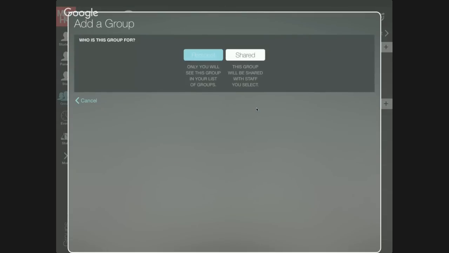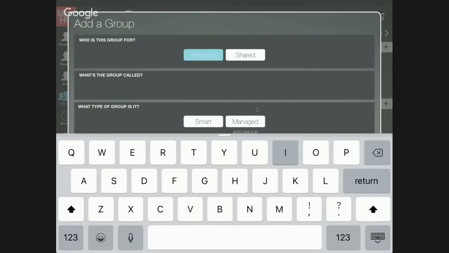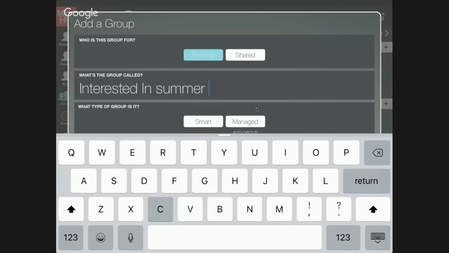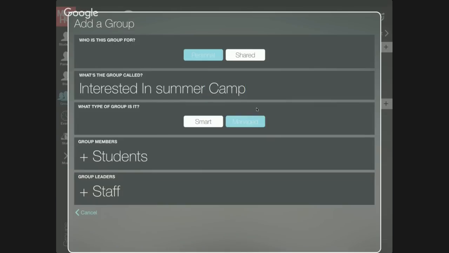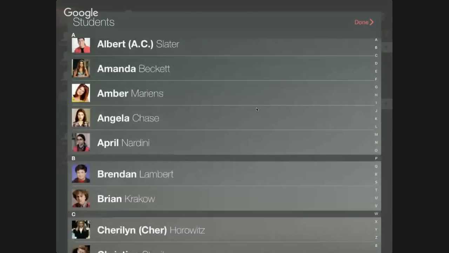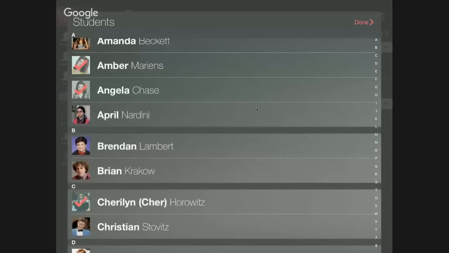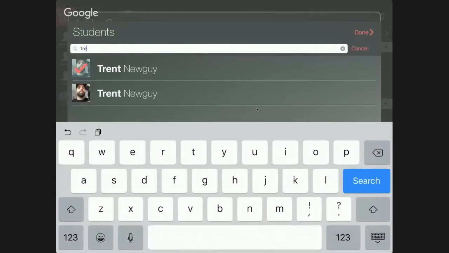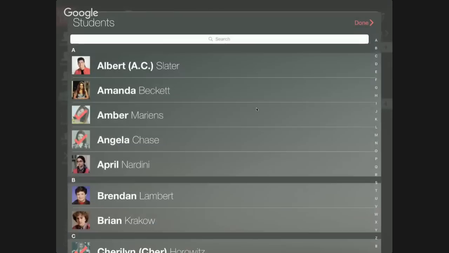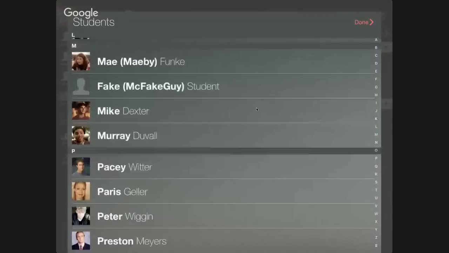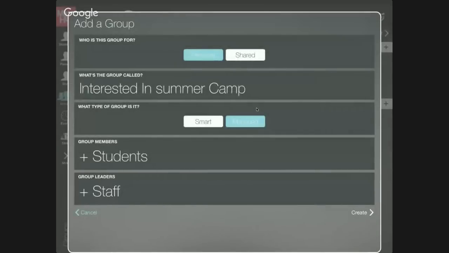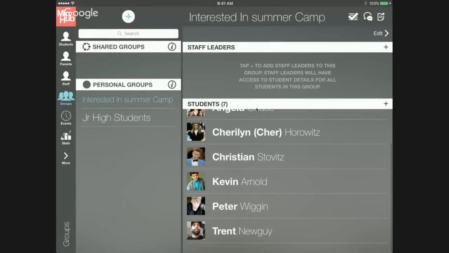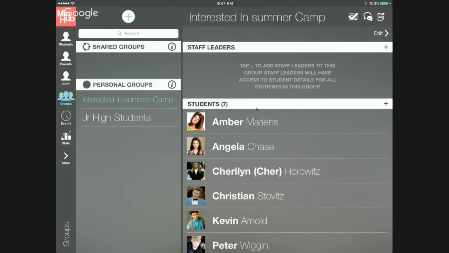You can also create managed groups. So if you are interested in summer camp. So if I create a managed group, this is where I'm going to go through and actually pick the kids. So I use this for like signups. Like if kids are, these are the kids that want to go, you can search, you know, maybe that new kid, Trent, he wants to get in there. So as you pick these students, you'll be able to create a group of junior high students interested in summer camp. So these are the kids that were interested in summer camp. So they're all there, and that's how you create groups.